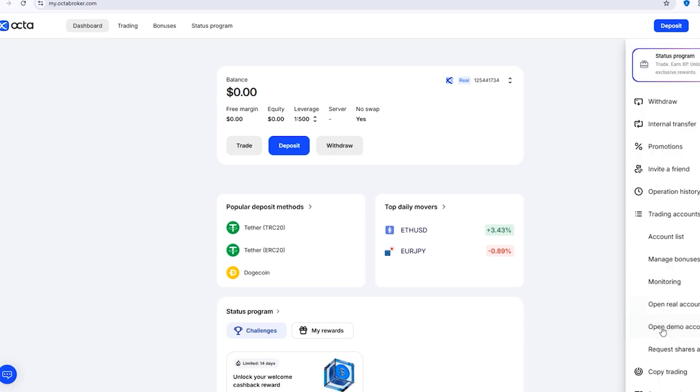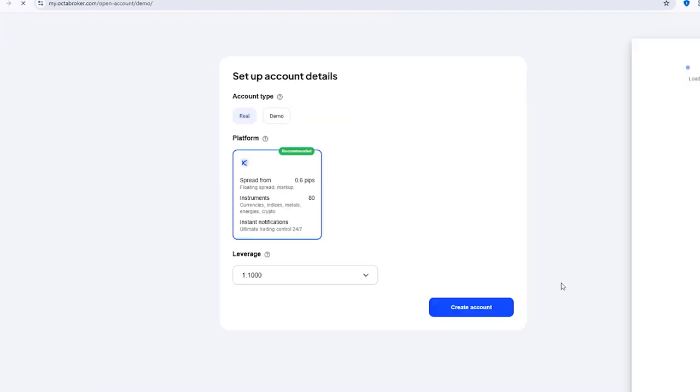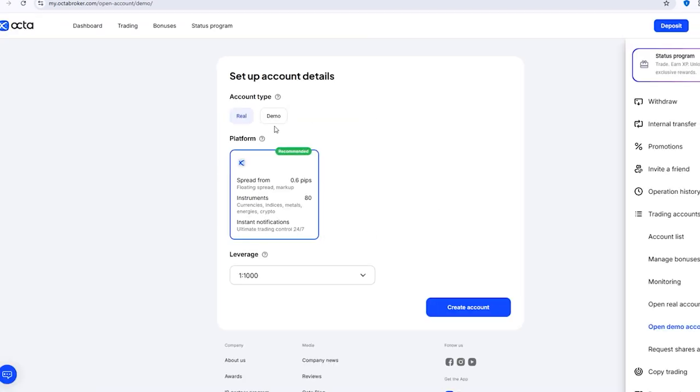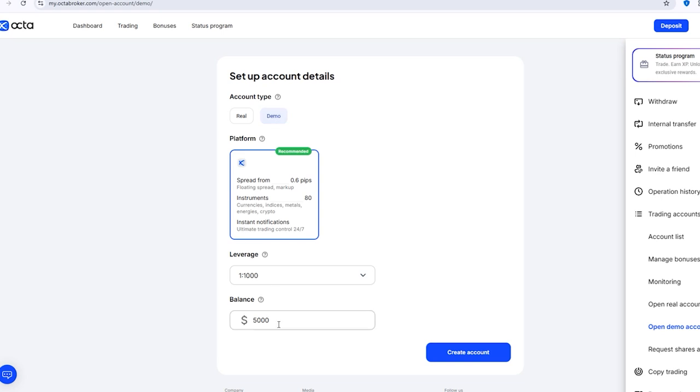This will take you to a new page where you can start setting up your demo account. First, under Account Type, make sure Demo Account is selected. Then move on to choosing your trading platform. You can select OctaTrader MT4 or MT5. In this example, I'm choosing MT4.